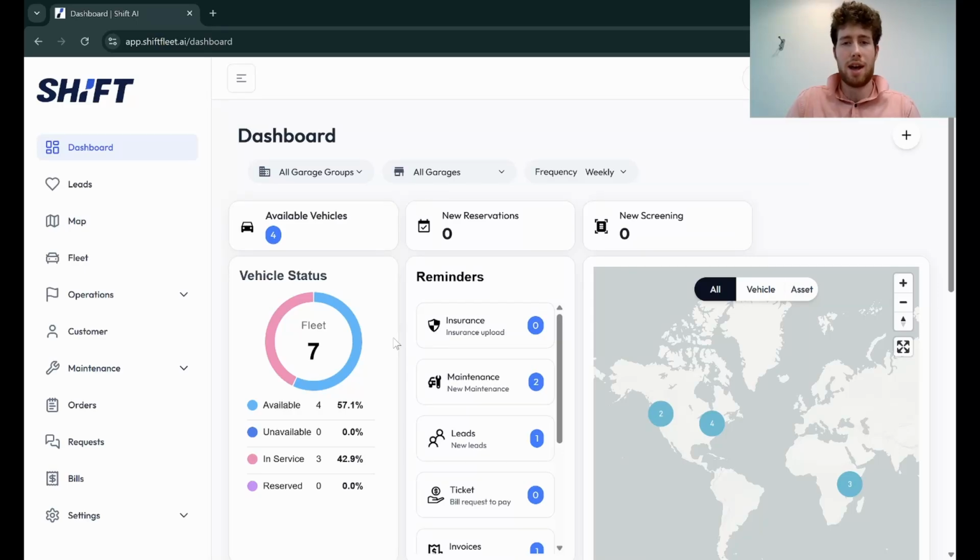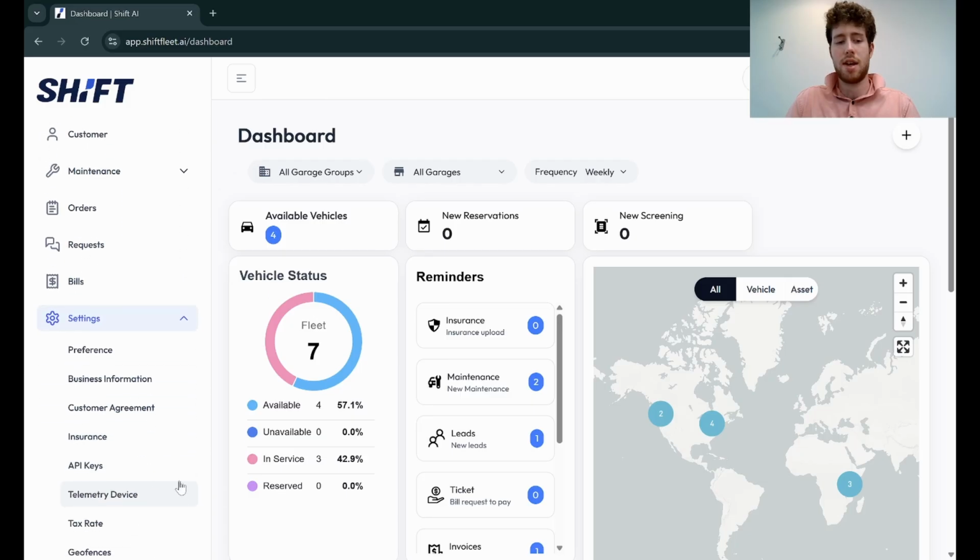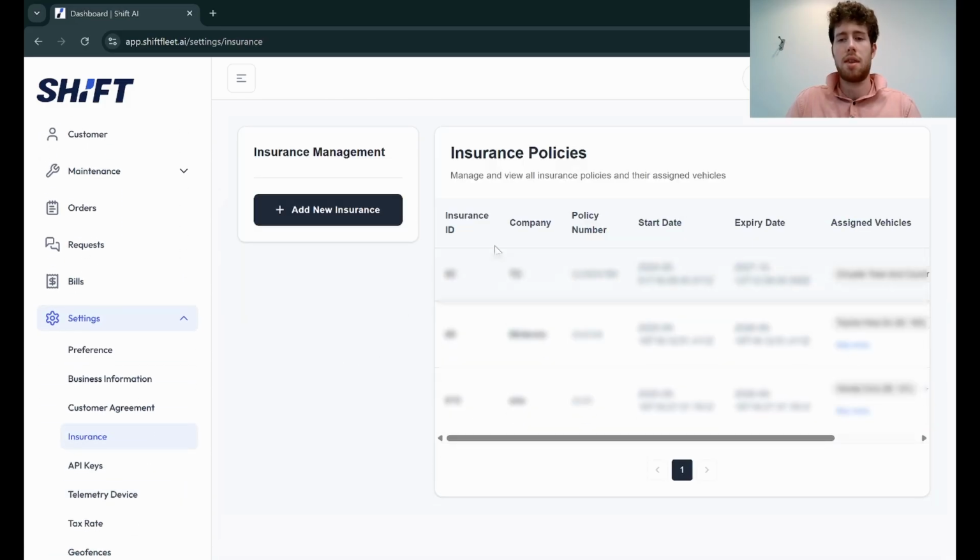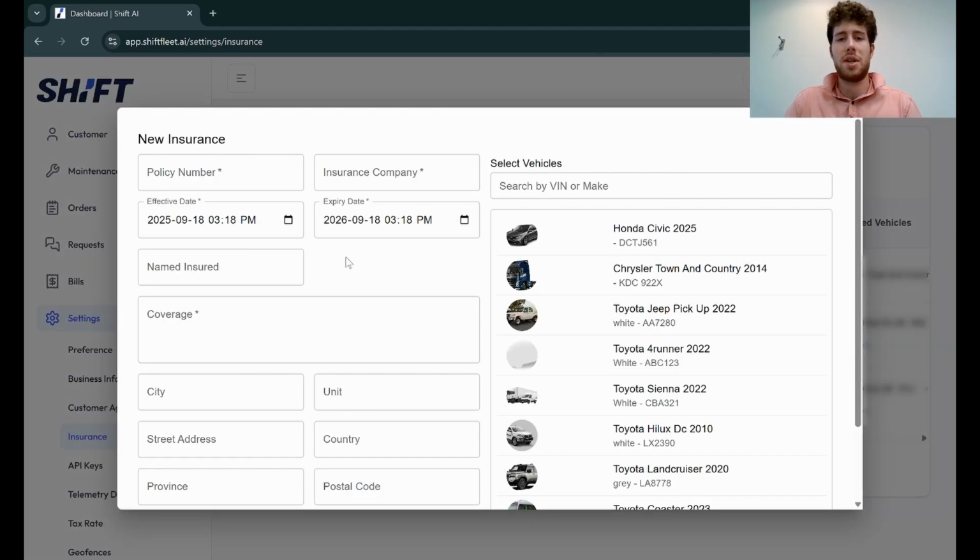Today, I'm going to show you how to add insurance policies to your vehicles in Shift. So when you first log in, you're going to want to go to the left, go to Settings, and go to Insurance. Then we click this button here that says Add New Insurance. On this screen, we can enter all of our insurance policy information.